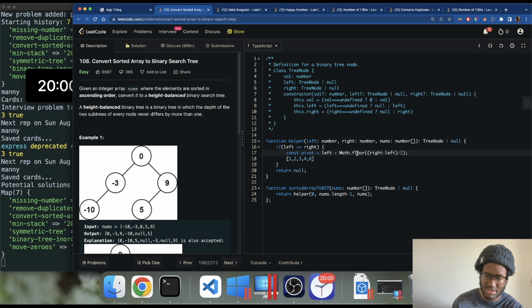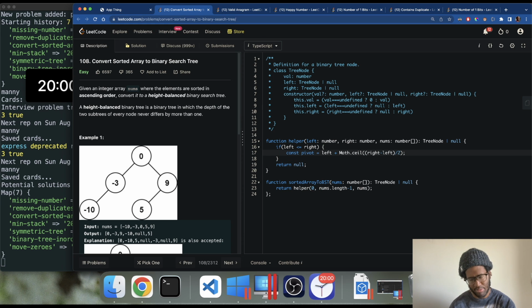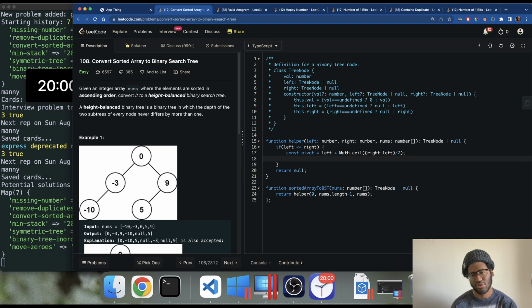But if you do Math.ceil, you can actually choose a right-leaning center point. And so both of these can give us different answers. So it's kind of arbitrary which one you would choose. But it's just important to note that the solution actually doesn't produce a unique answer because of this choice between left or right leaning. But once we have the pivot, we can create a node. It's going to be a new TreeNode, and it's going to get the value of nums at pivot.